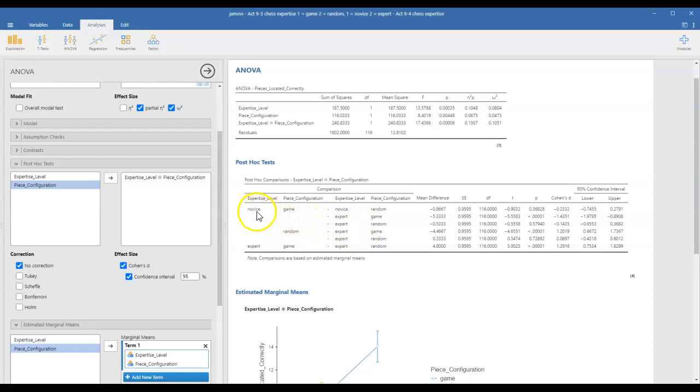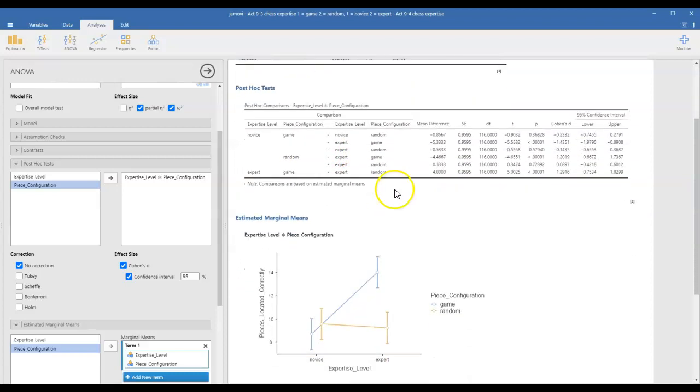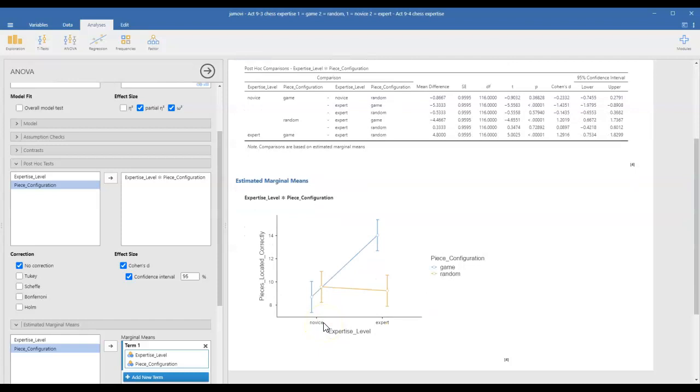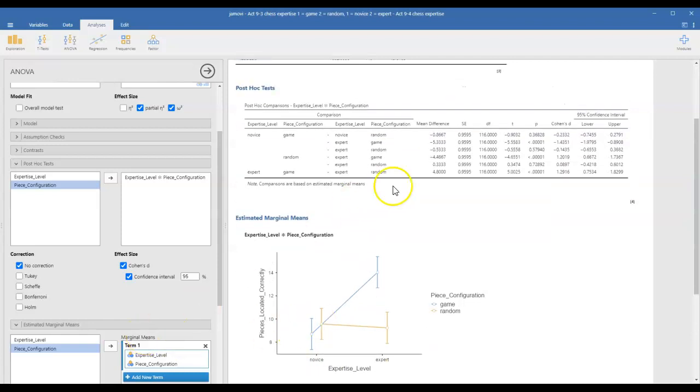So we're looking at novices comparing the game and the random configuration here. We are comparing them and get a p-value of 0.37, which tells us that this difference we're observing between these two means is probably just due to sampling error.